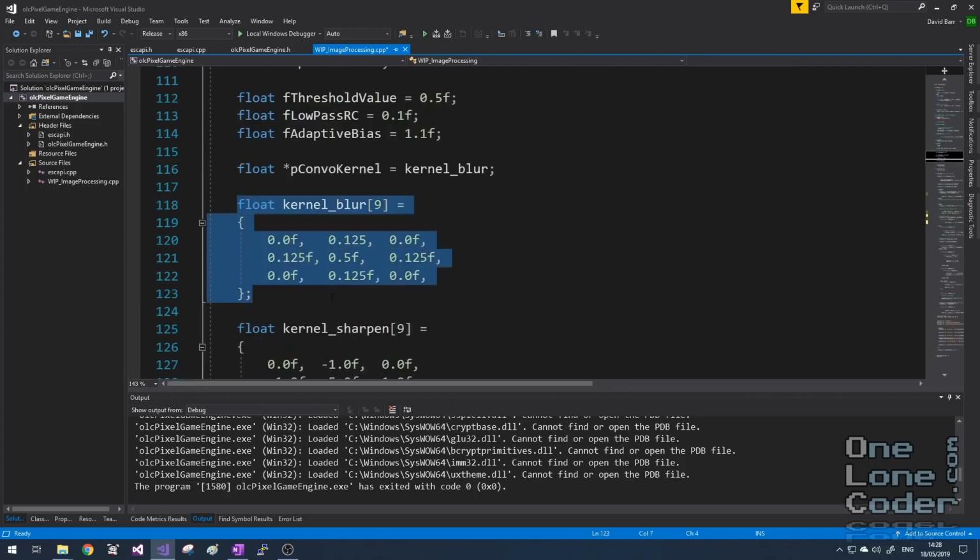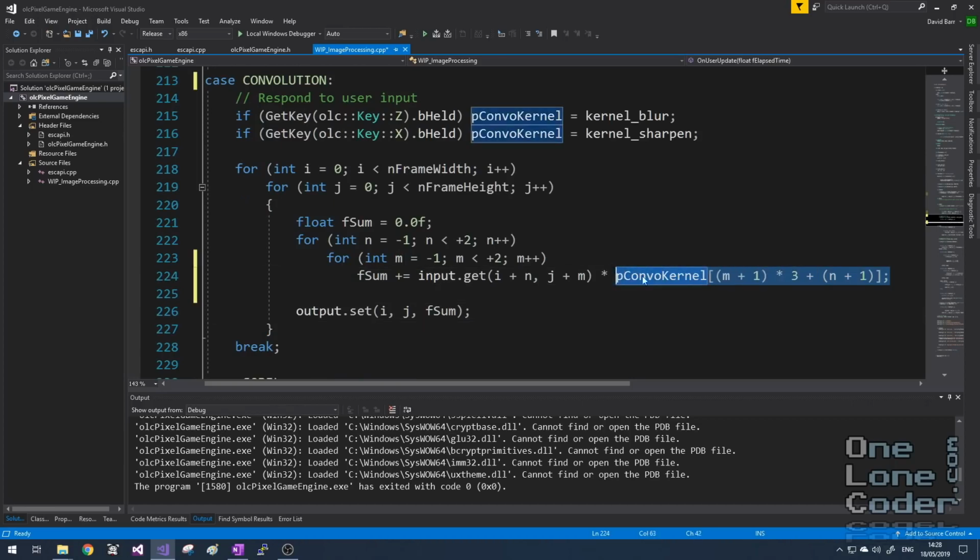The kernel we've just created is a blurring kernel, and I'm representing that as just an array of 9 floating point values. I index into the appropriate location of that kernel using some simple 2D to 1D arithmetic. Once I've got the right coefficient, I multiply it by the input grayscale value and accumulate it into my fsum variable. I then set my output pixel for that location to the fsum variable.